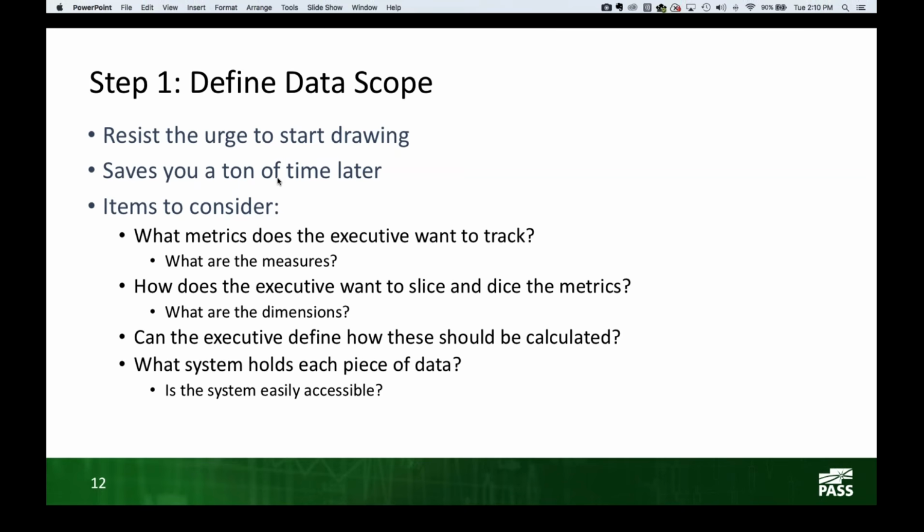It's going to save you a bit of embarrassment later where you've drawn out dashboards for data that's not even available. So here's some items to consider on that. What metrics does the executive want to track? What are the measures? And we'll talk through as we go through this. We'll bring up some real examples of what that looks like. How do you figure that out, Rick? That's just a bullet point, but what does that really look like in real life? What does the executive want to slice and dice in the metrics, and how do you figure that out before you've ever walked into the office? So we'll chat through that.